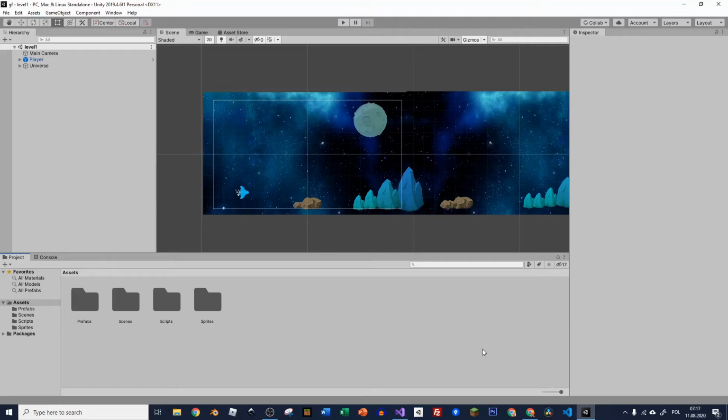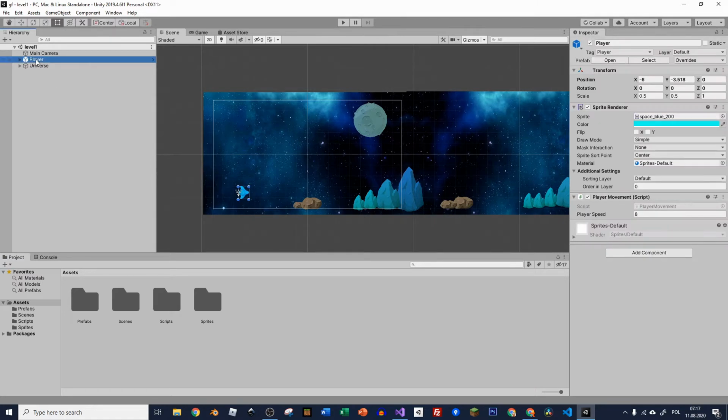Today I'm going to show you how to create a very simple camera follow. We can follow our player or we can follow another object in the scene that we want to follow. So today we will be following our player. Because our player has a tag of player, we will be using a tag in order to do it.